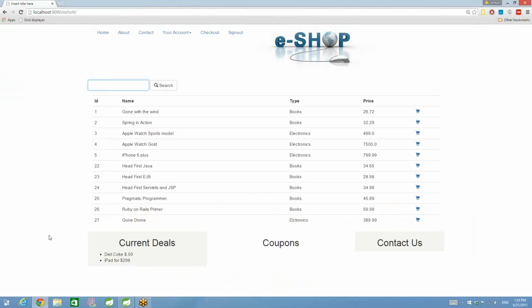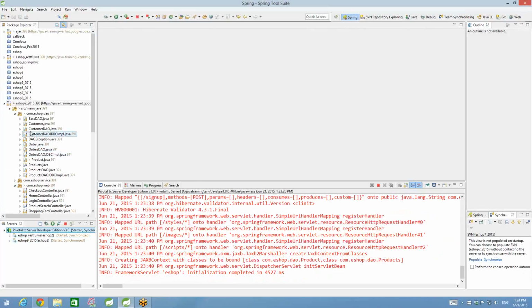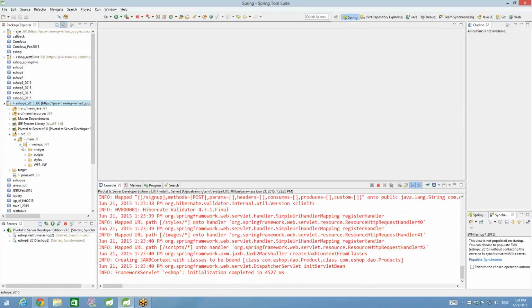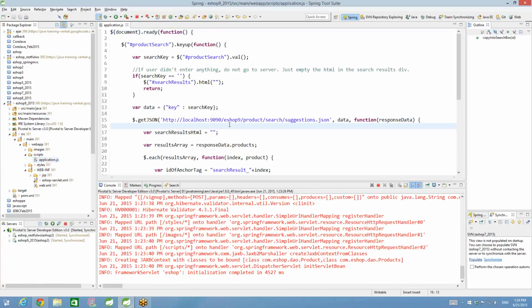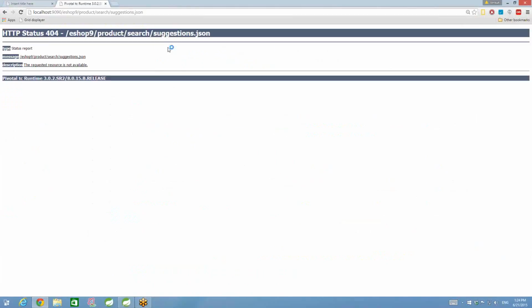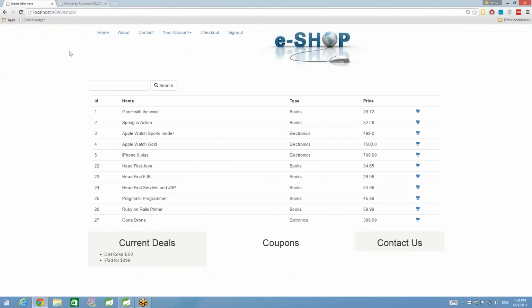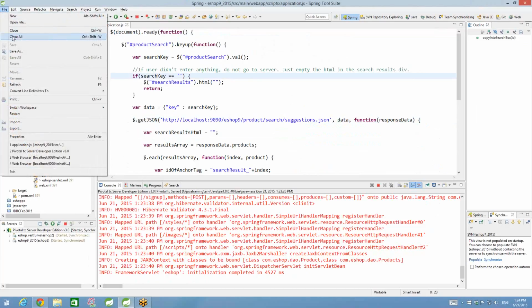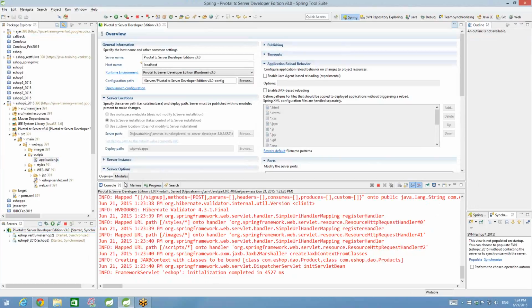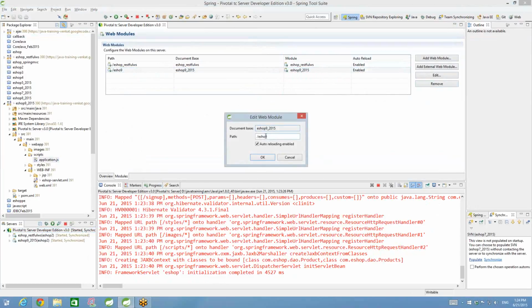Okay, it's not working. So is it because of the URL? First of all, let's take a look at what I have used. Source, main, web app. What's the URL? Okay, let's take a look at it. eShop 9/product. Looks like it's... Oh, thank you, Uma. So there is a typo. Huh? I always had that typo. eShop.